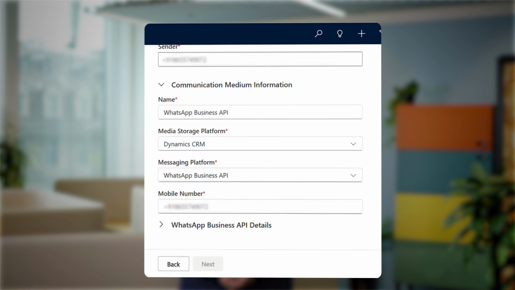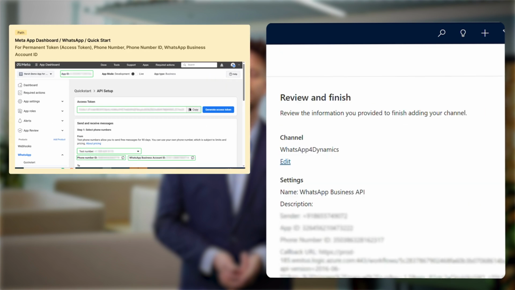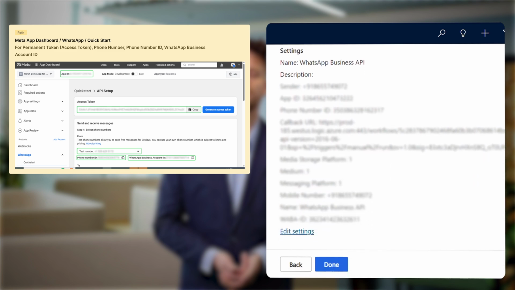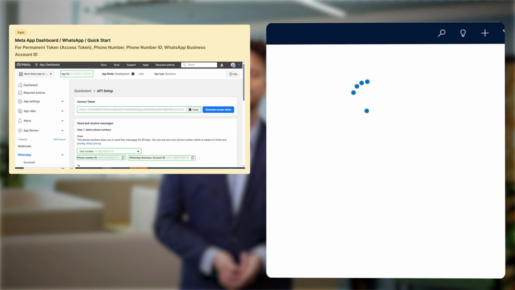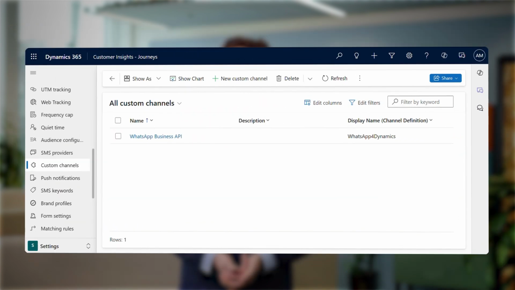Now, populate the remaining fields using details from your Meta WhatsApp Business API account. This includes the app ID, phone number ID, WABA ID, and a callback URL. Double-check every entry to avoid errors. When everything looks good, click Done. The WhatsApp channel is now created. But let's make sure it's properly connected.